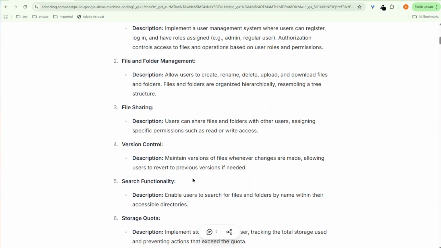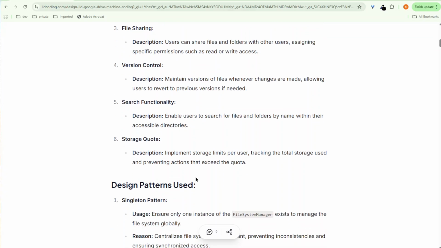Such functionality, they should be able to search the file by their name, and we have a restriction that they cannot store more than, let's say, x amount or 10 GB, whatever, more than that storage. So these are the feature requirements which we have. Let's move to the design pattern which we are going to use.